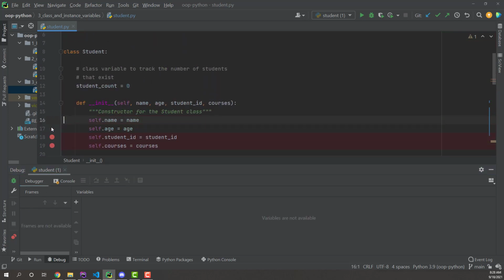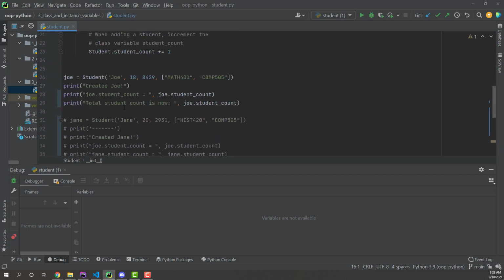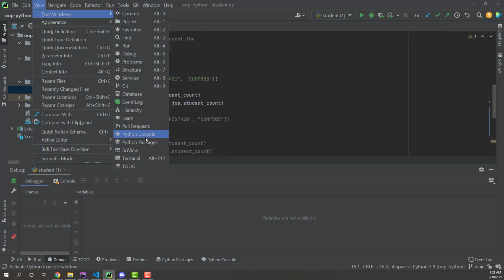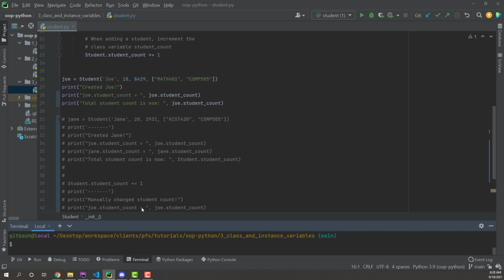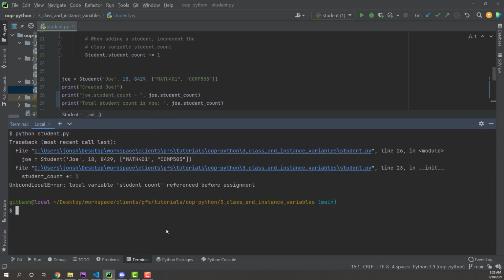So now let's get rid of these debug statements. Let's look at this in the terminal and see what we get printed out to the screen.